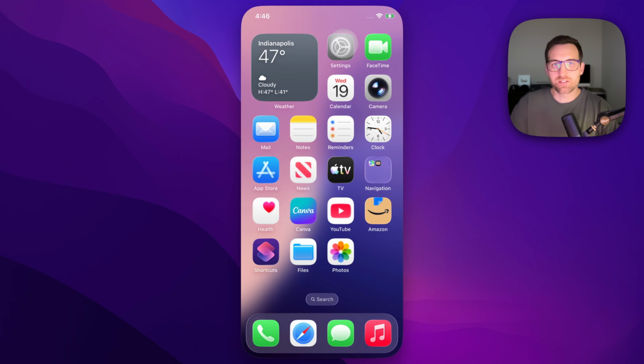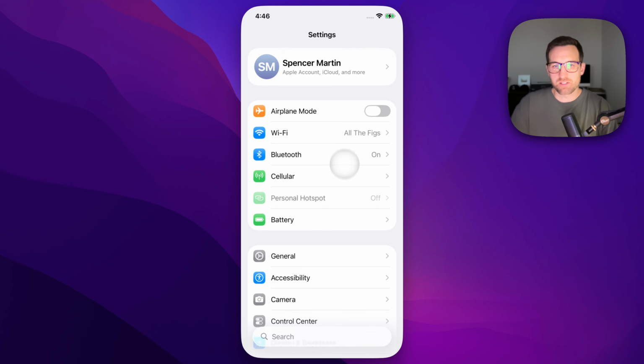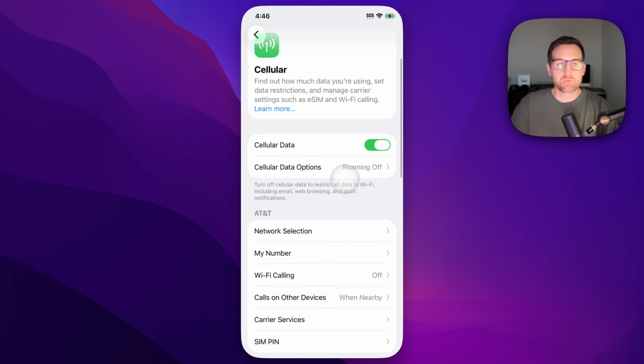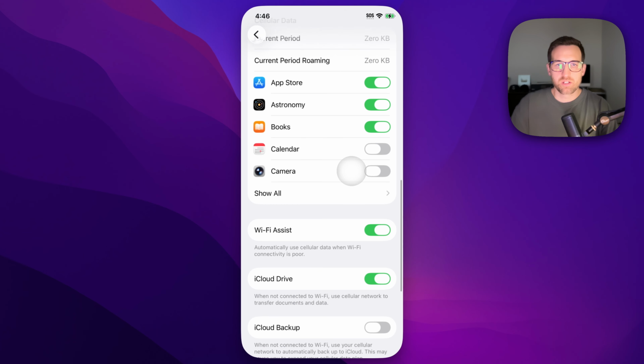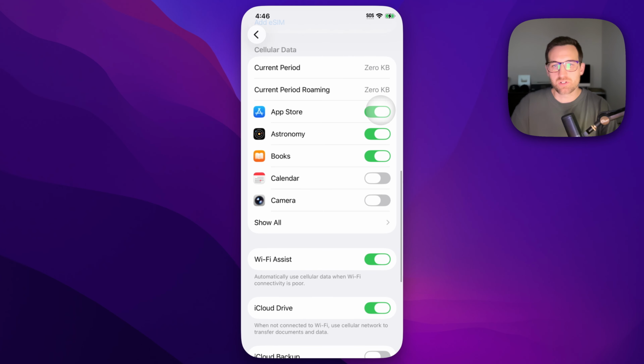Here's how to turn off cell data for apps on the iPhone. We've got to go to Settings to do this. So find your Settings app and then find Cellular. Inside of here, we scroll down a little bit and we'll start to see some apps. But really, actually, go ahead and turn off what you want here if you'd like. So I'm going to turn off these.